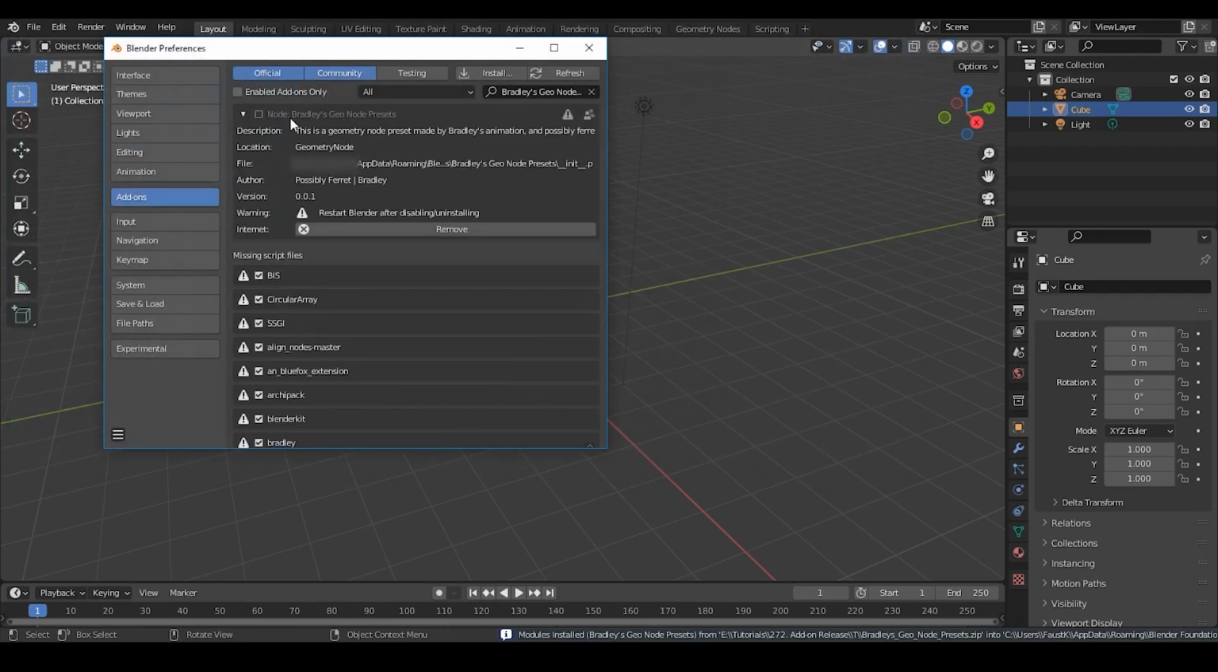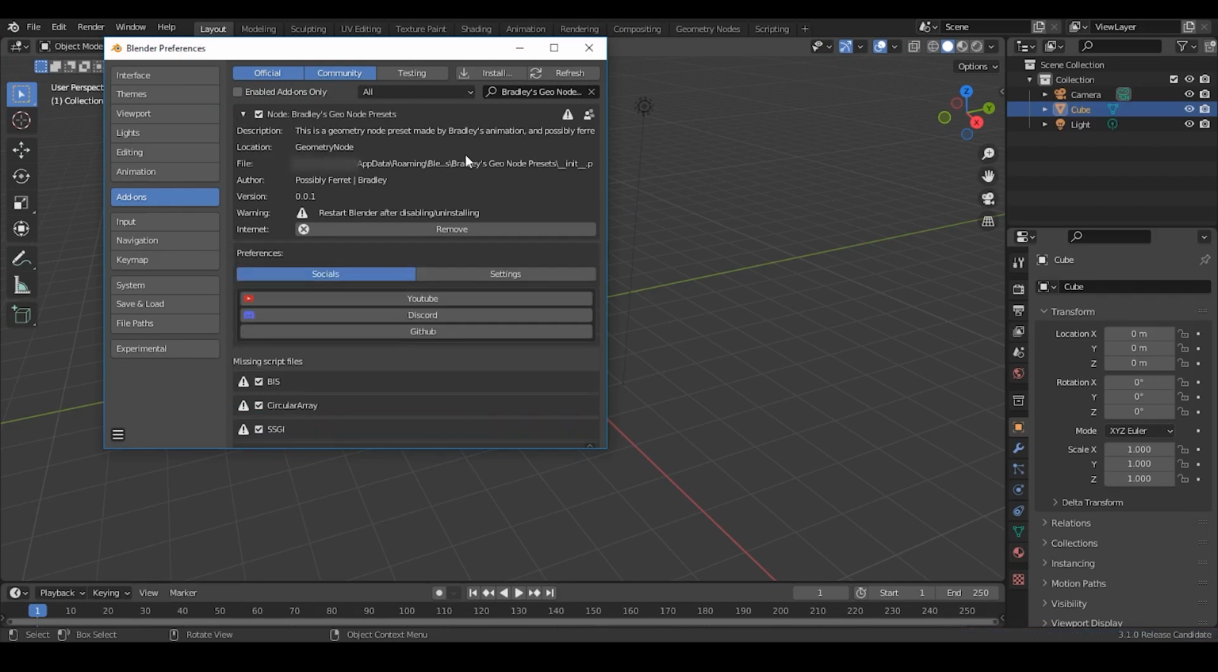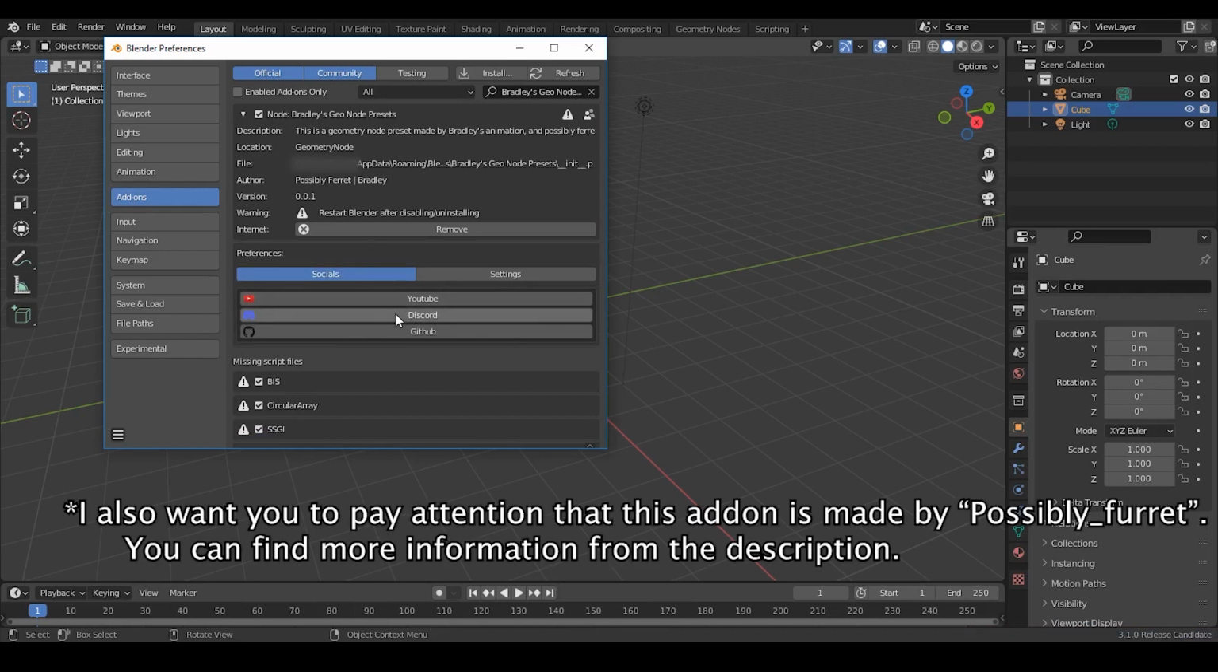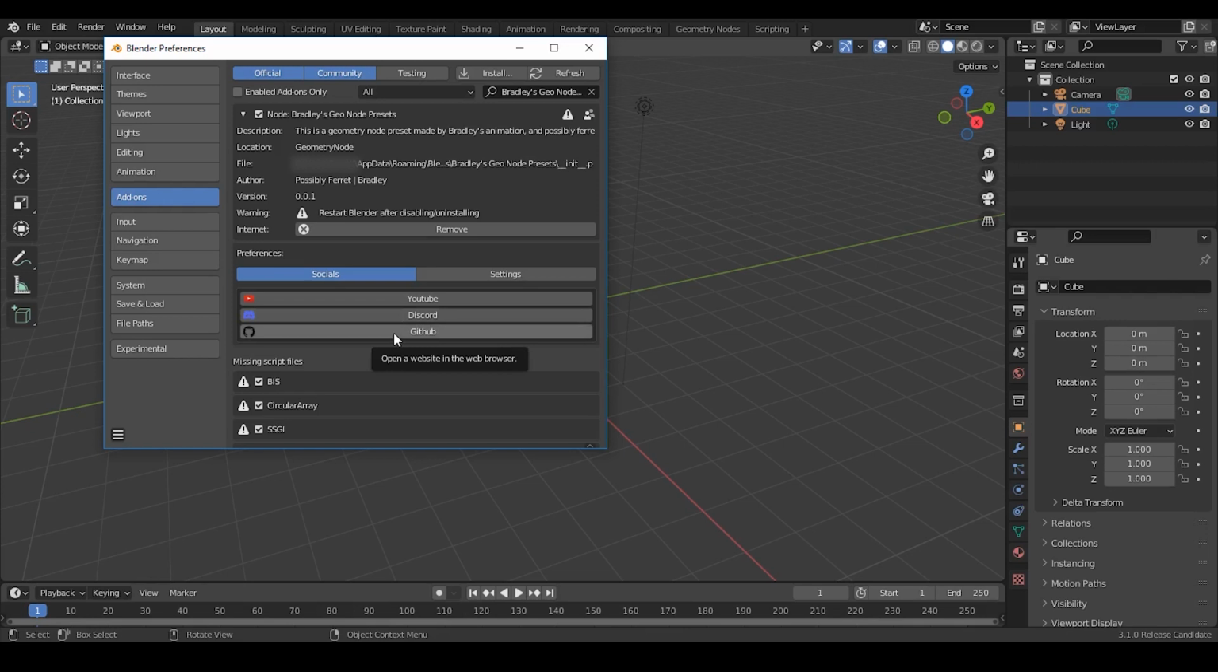Then it will show up as Bradley's GeoNode Preset, and let's enable that. You will find all these different preference settings. They are just different links: you can go to my YouTube channel, you can go to my Discord for questions or discussion or contribution, and you can go to the GitHub link, which stores all these Blender files and potentially menus and so on.